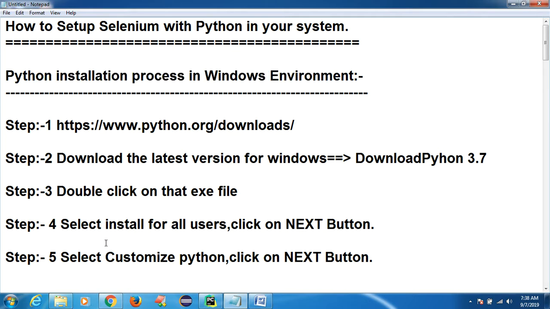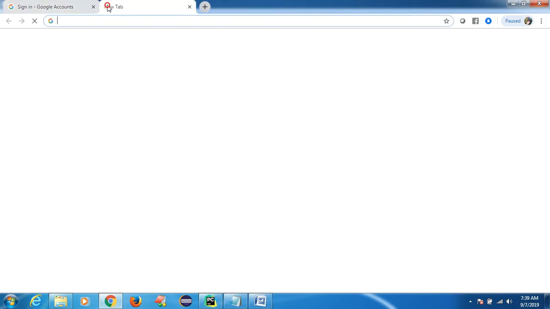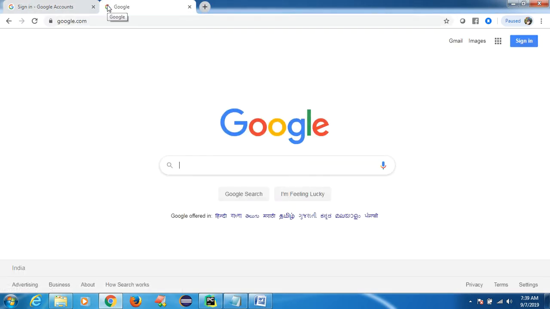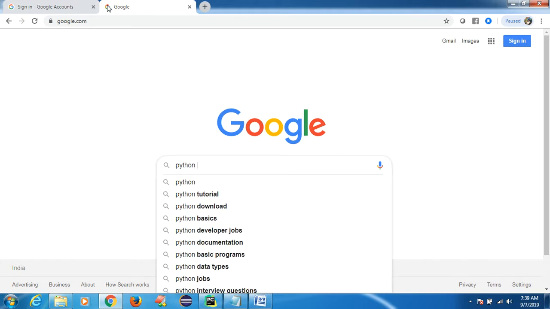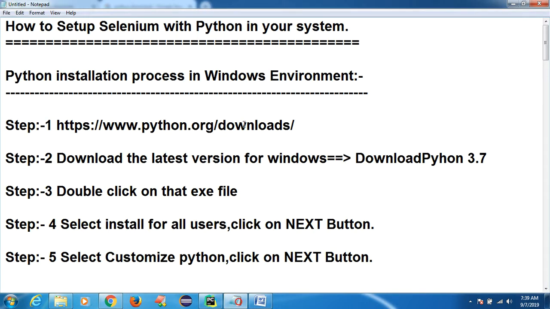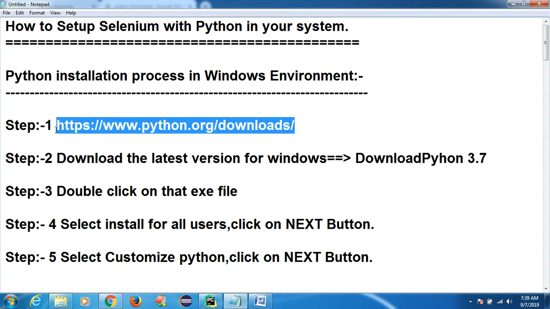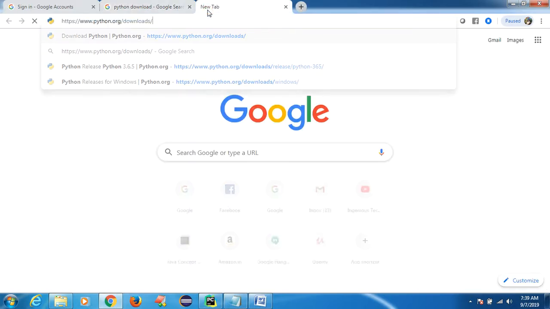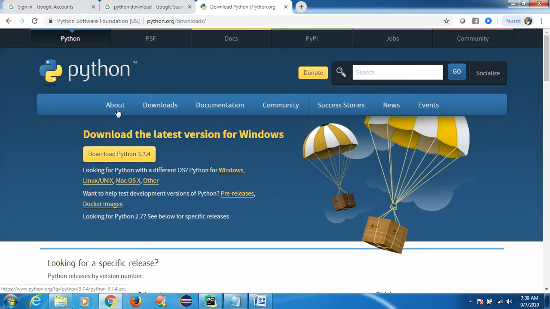First, we'll go to Google and search for Python download. We will click on this Python download link, or you can go directly through this link. Here you will get the download. You can see we have Windows, Linux and others. We'll go here and download the latest version for Windows.